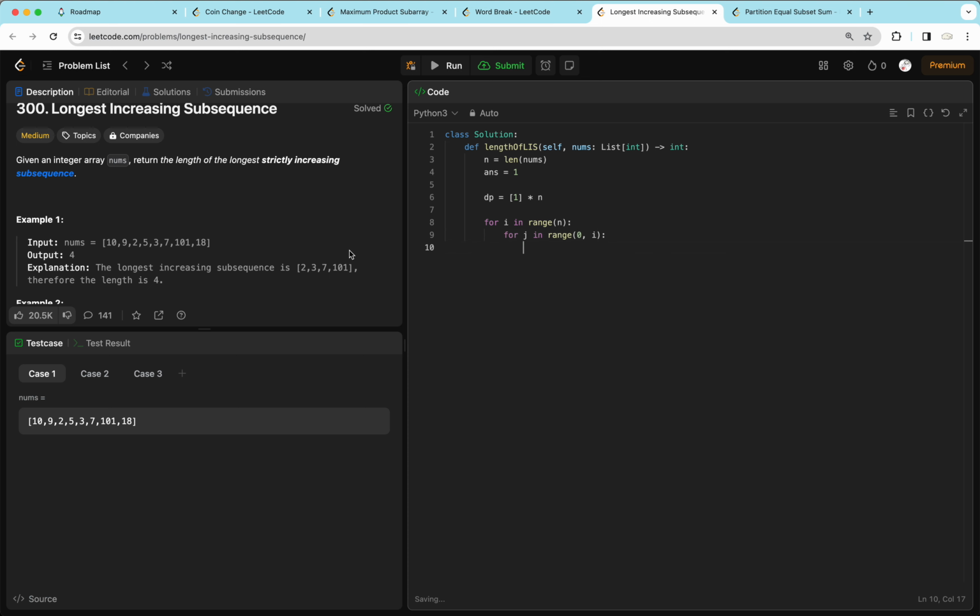So basically for all previous numbers, first we have to see if our current number is actually greater than the previous number. If it isn't, then we can't say it's a strictly increasing subsequence, right? So if nums at j is less than nums at i, this is what we want. If the previous number is less than our current number, then we can concatenate our current number to the strictly increasing subsequence ending at the previous number.